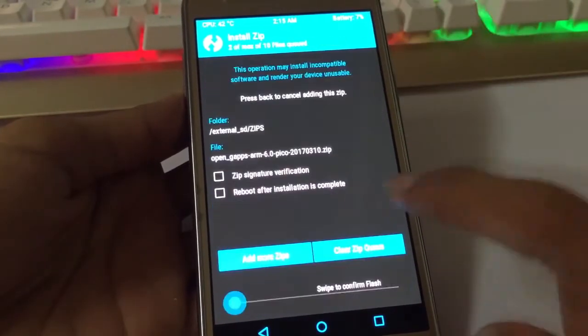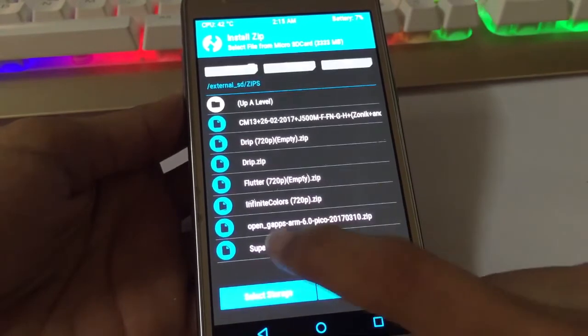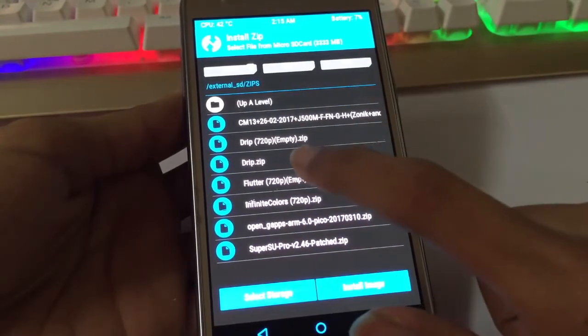And I'm going to add boot animation and OpenGApps as well. So if you want boot animations, the link will be in the description, so don't worry.